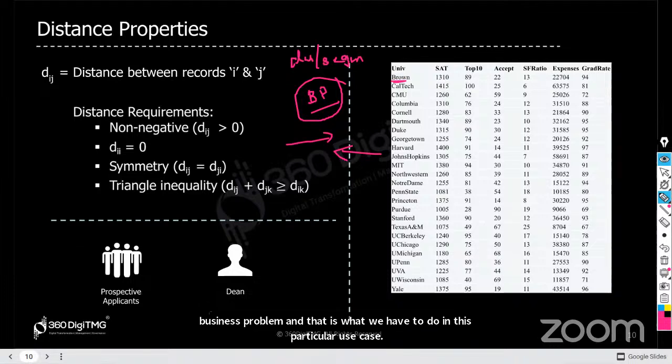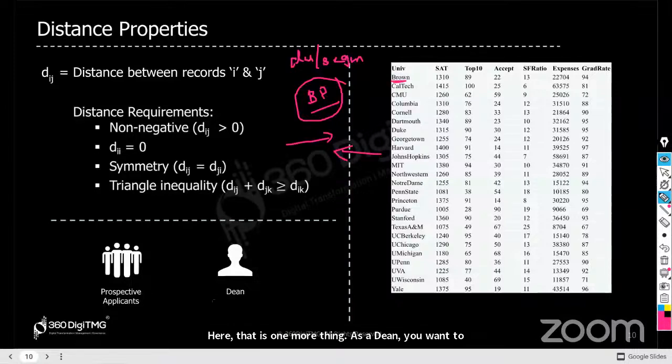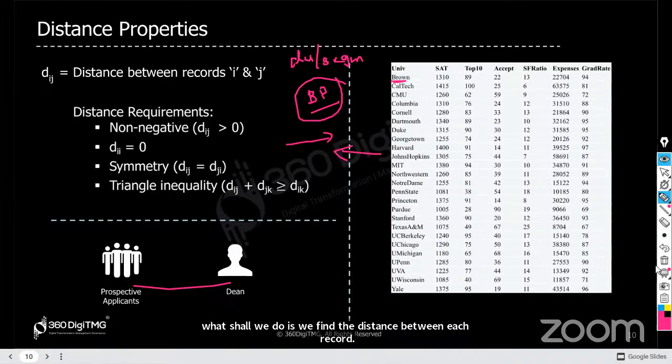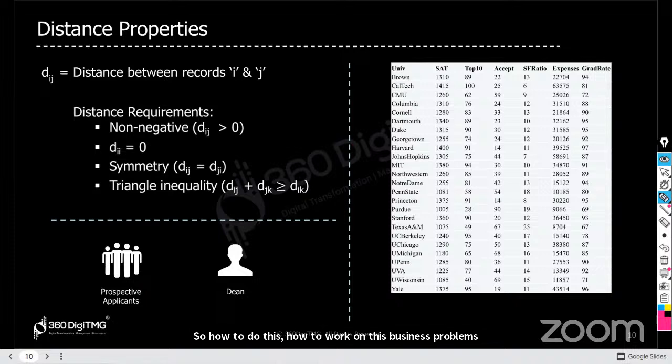Here, there is one more thing. As a dean, you want to know which universities are very similar in nature based on the given attributes. So I start doing a competitive analysis with those universities which are similar to my university. Now, what shall we do? We find the distance between each record. So how do we work on these business problems? First of all, I want to find out the distance between each record, which means Brown to Caltech, Brown to CMU, Brown to Columbia, Brown to Cornell, and so on.